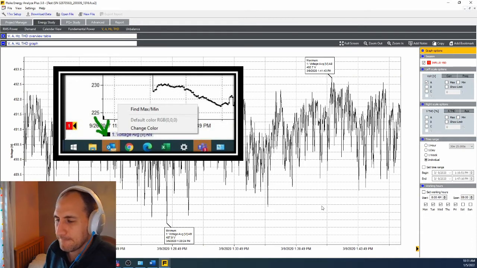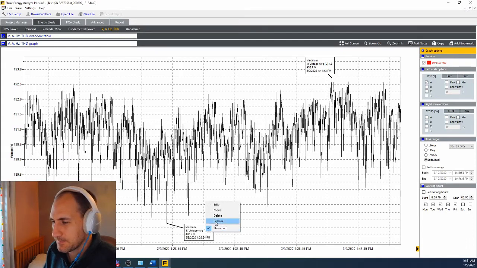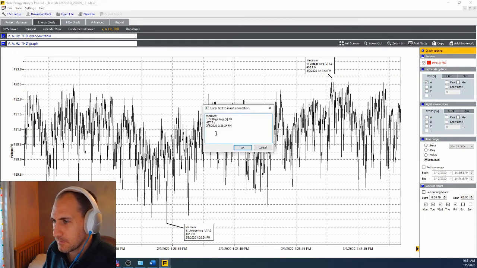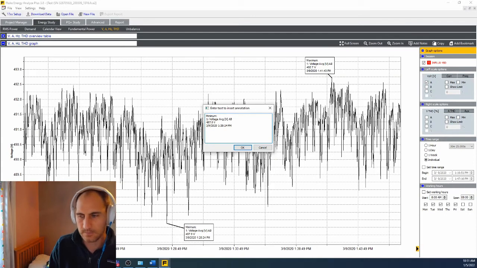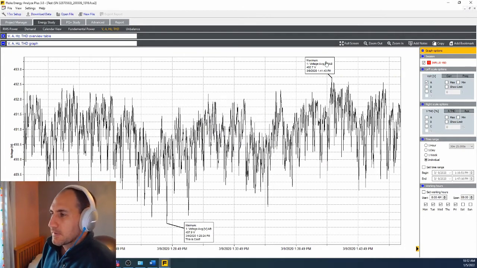It earmarks it, and you can move those around and you can delete them if you want to. If you put your mouse on that one and do a right mouse click, you have edit, move. And you can edit it and type in more information there if you wanted to. It's free-form text.